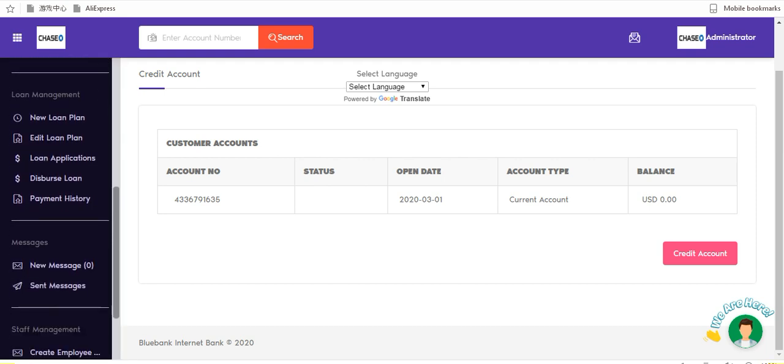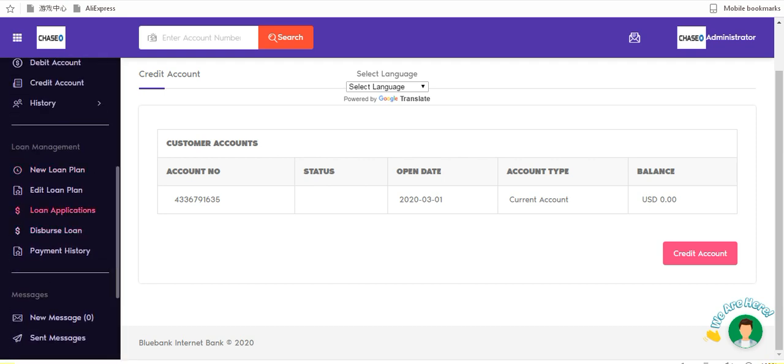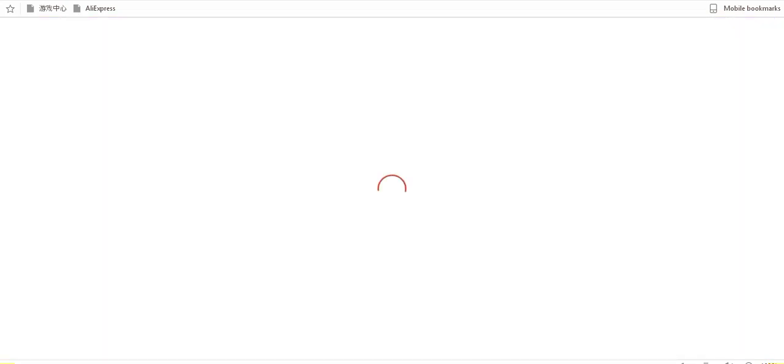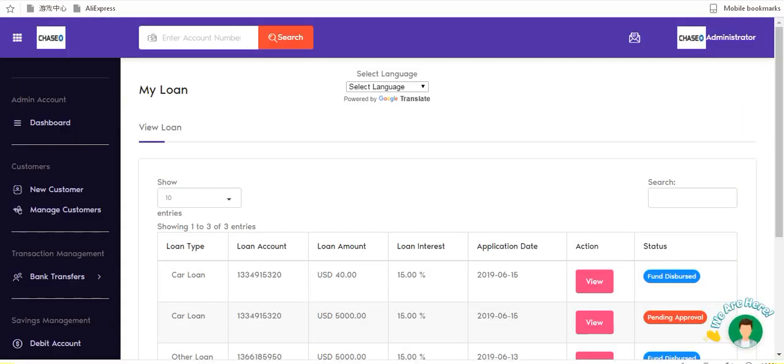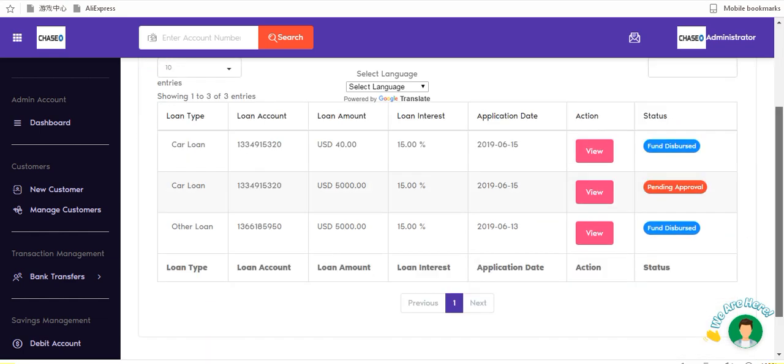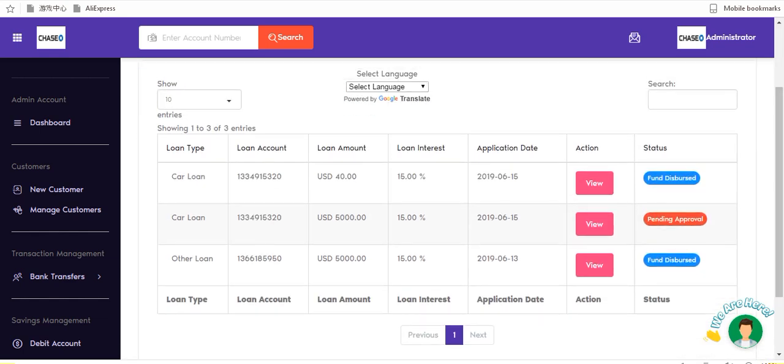Then you can see it has full function. They can apply for a loan. It's a loan application. Those who apply for a loan, you can see their request here. If you want to disburse the fund, you can do that. Like this one now is still pending. This person wrote to us for a loan for a car. So you can decide to approve that loan or not.